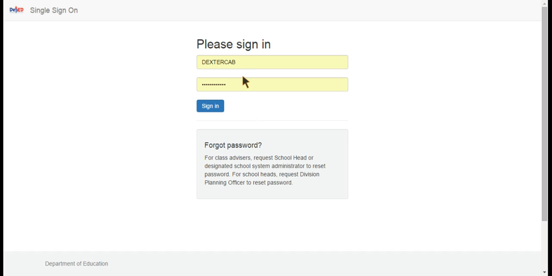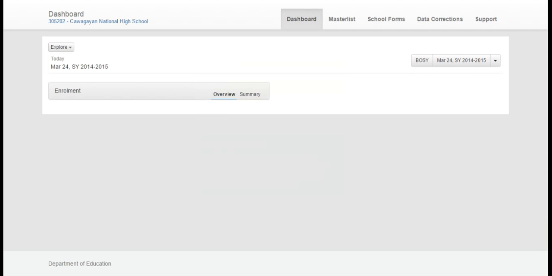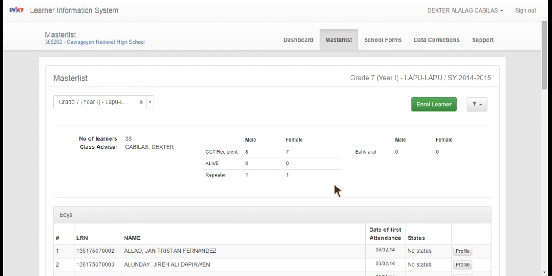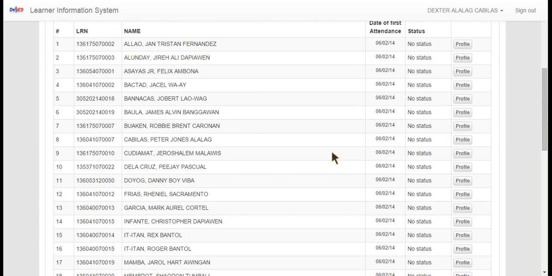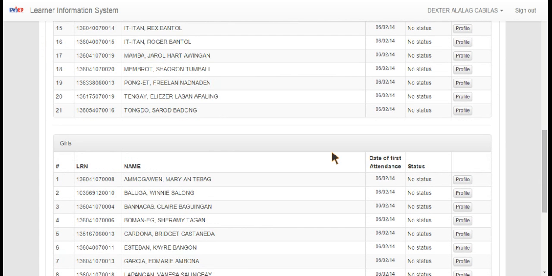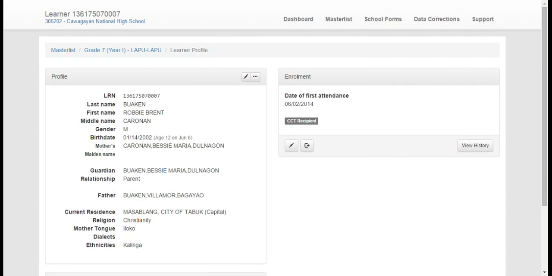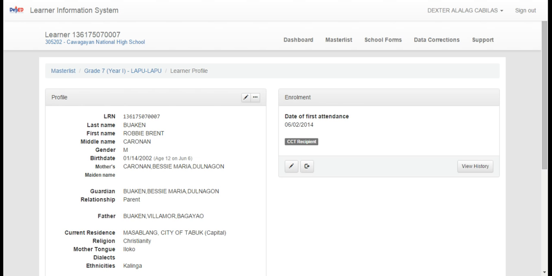Now after filling in the username and the password, all you have to do is to click on sign in. And then let's wait for the next window to pop up. Now, once you are brought to the next window, all you have to do is to click on Master List. Now, you have here the list of the learners that are currently enrolled in this section. And we're just going to select one learner and then try to click on his profile. Then wait for the next window to pop up.